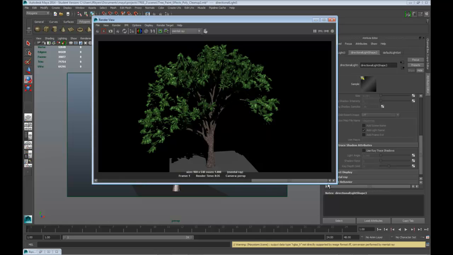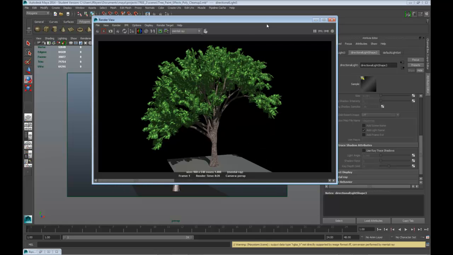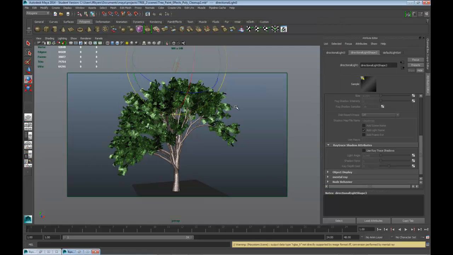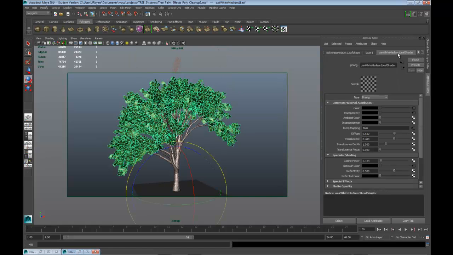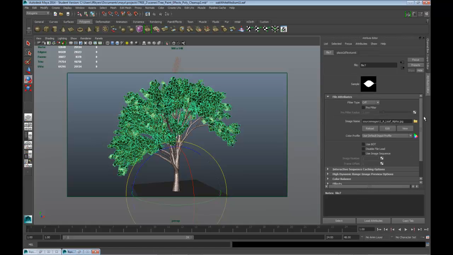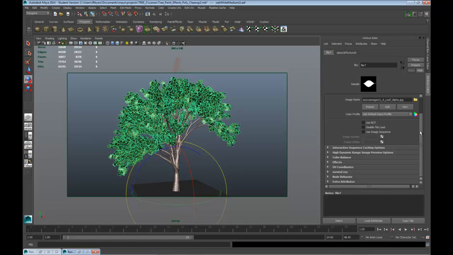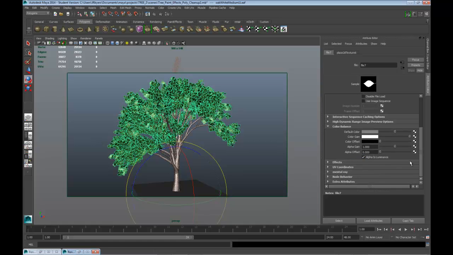Okay, now the thing is that we see the leaves, but they are basically not transparent. So there's a couple things we need to do. Let's go ahead, minimize that, select the leaves. Let's go into the shader, go into the transparency, and under color balance, at the very bottom, we're going to click on alpha is luminance. So now we can go ahead and render it again.